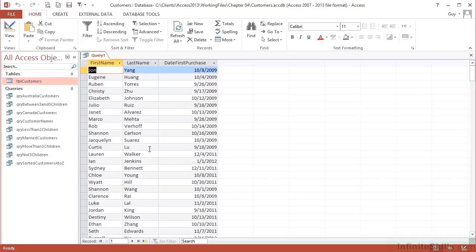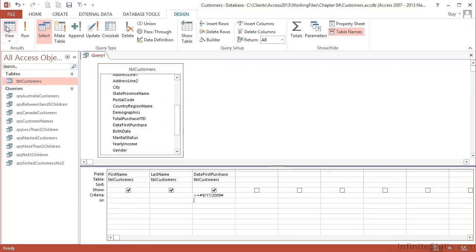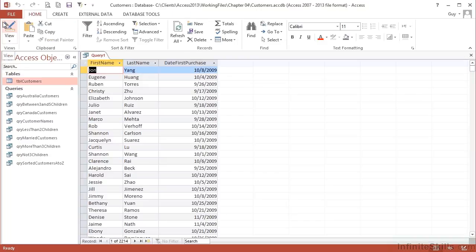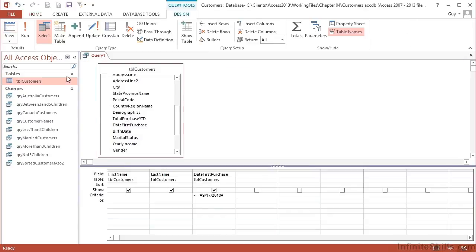View, and then that effectively is all of our data, because all of our purchases were made on or after 9/17/2009. Let's edit the year, change that to 2010, and then say less than or equal to. And then that's everybody prior to September 17, 2010. So all of those will work. More than equal to, less than equal to.